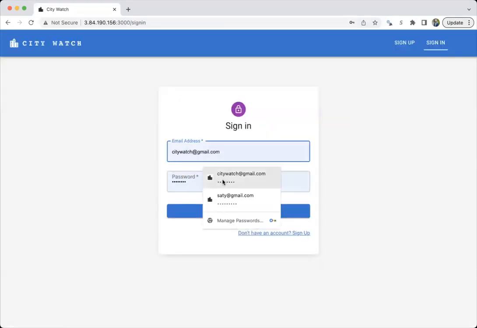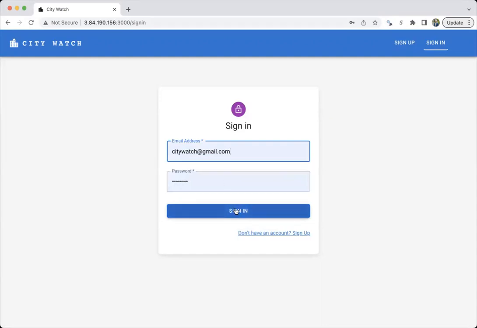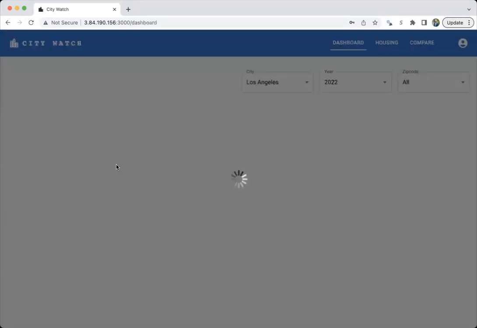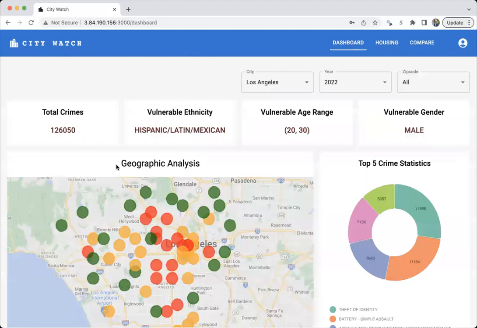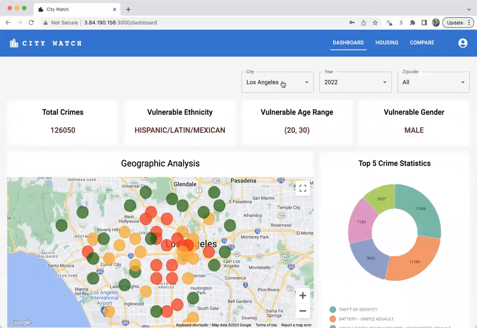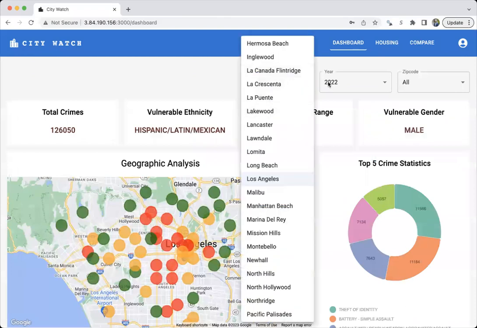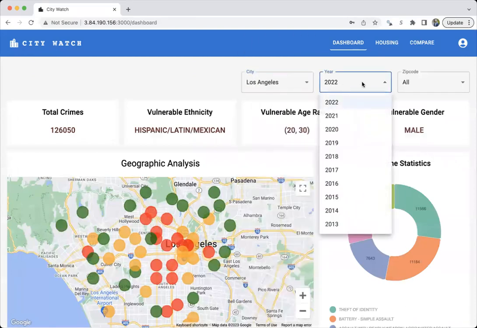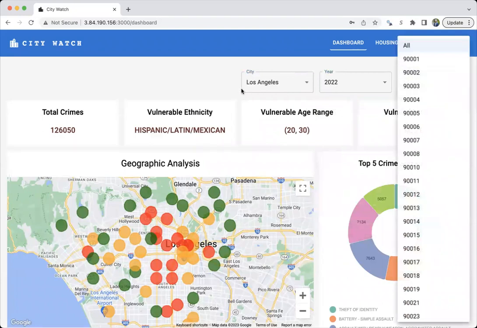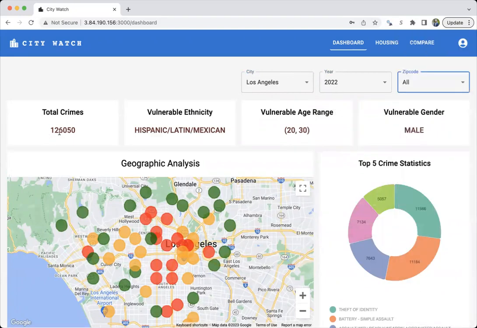We have already signed up for this demo, so we'll just log in. The login takes us to the dashboard. On the dashboard, we have three filters on the top. The first filter is for the city, the second filter is for the year, and the third filter is for the zip code. And then on the top, we have some high level statistics around crime, like total number of crimes, ethnicity based bias, age distribution, and gender.